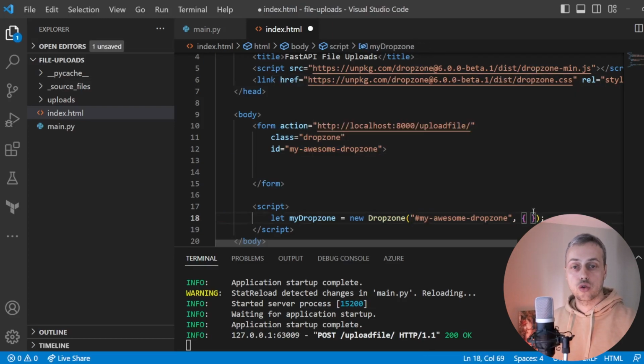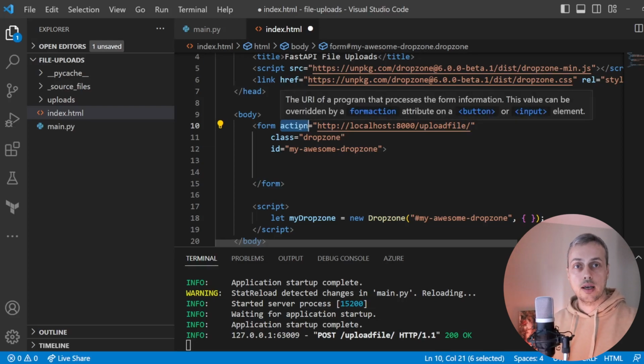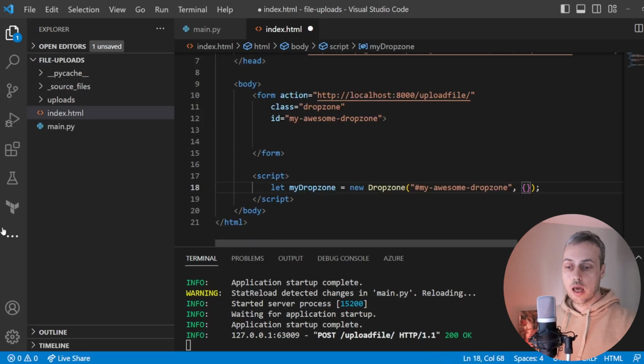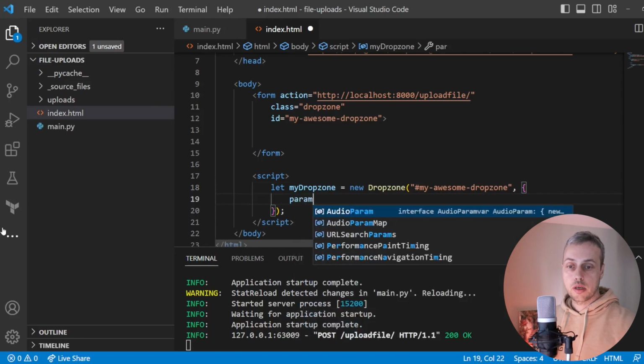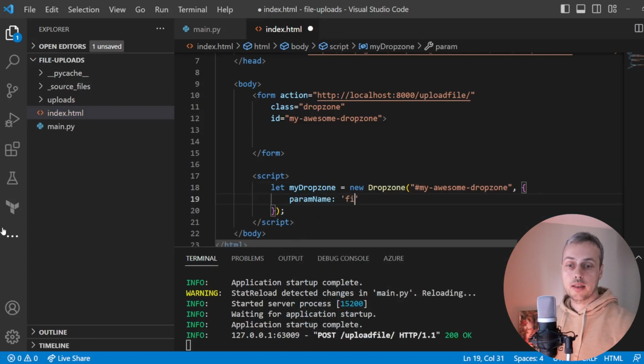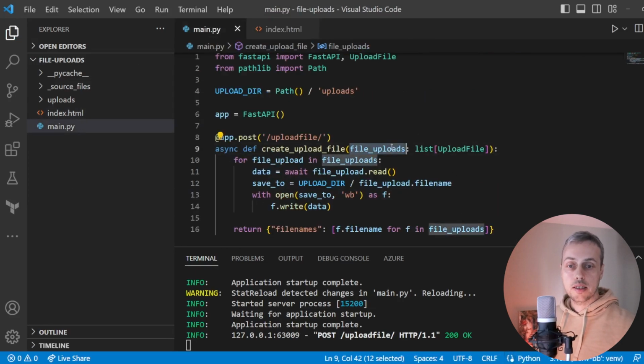We don't need to tell Dropzone where to submit the data to, because we have an action attribute directly on the form itself that will tell the form where the location is that it should send its data to. Now we are going to set one option here, and that's going to be an option called param name, and we're going to set that equal to file_uploads. And the reason for this is because if we go back to main.py, this is the actual name that we're expecting from the front end.